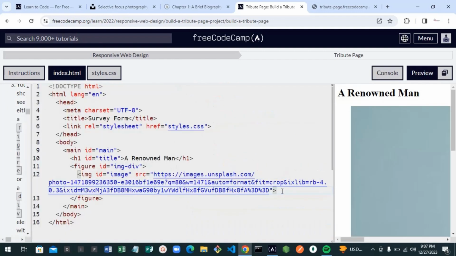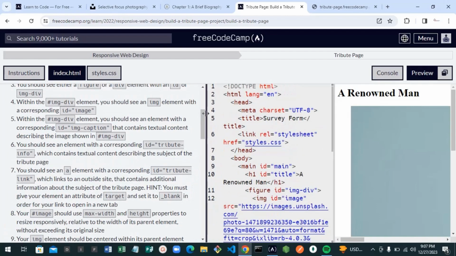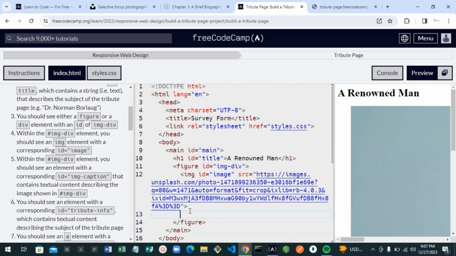Alright, so having done that, they said that we should add another thing inside the figure, which is, let's read it, the figure caption. After the image, we will be having a figure caption. You can just say this is the renowned man's favorite flower, something like that, since I'm using a flower. So let's see what we have here.